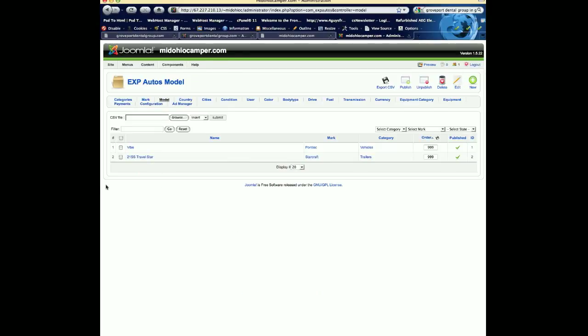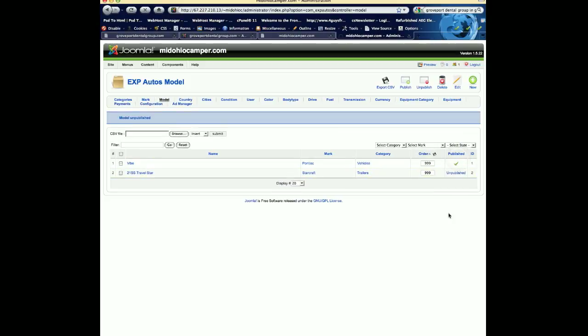In this list, if you want to unpublish a particular model, you can do that just by clicking here. And that will unpublish that model, if for some reason you needed to. You probably won't need to, but I just wanted to show you that anytime you see those check marks, you can always unpublish something just by doing that. You don't have to delete it. You can just unpublish it.